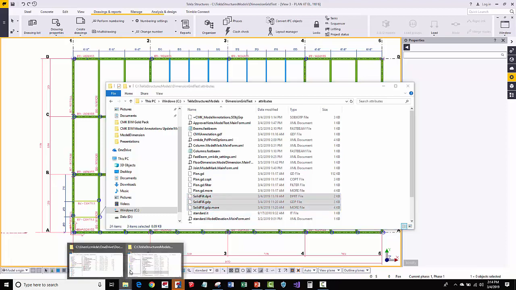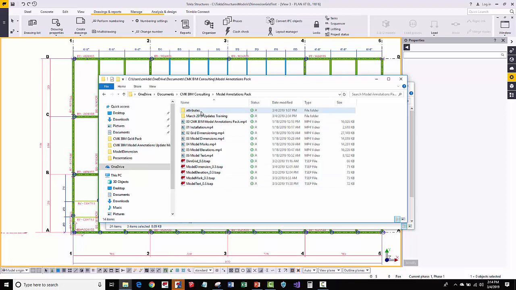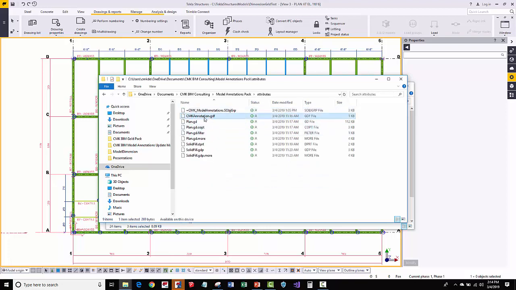So let me go back to my other folder. That would be this CMK annotation. This GDF is a filter that we can actually use here for a general arrangement drawing. So that CMK annotation, and then copy this solid fill. And if you've already got plan settings and you don't want to overwrite them, then just ignore these files here.